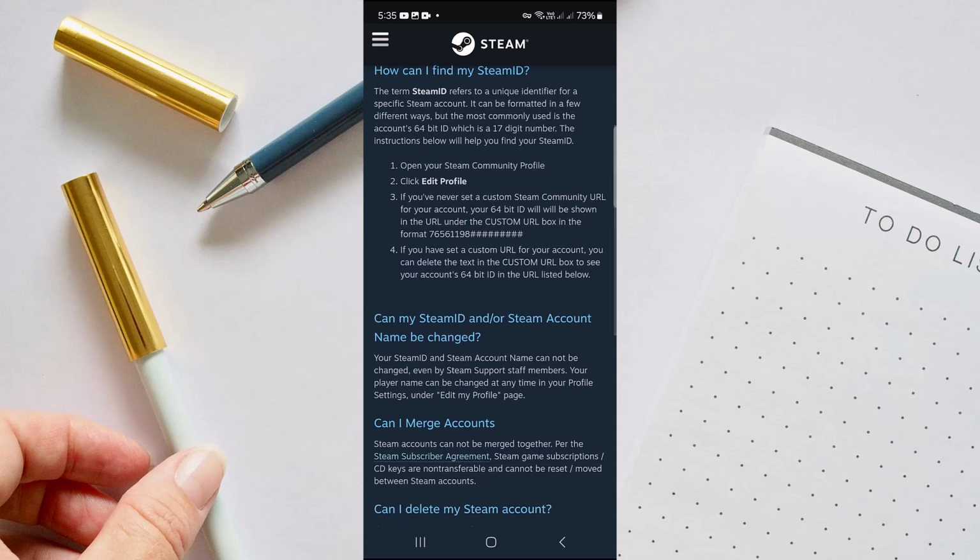So you can also change your Steam ID or Steam account name. Your Steam ID and Steam account name cannot be changed even by the Steam support team staff members. Your player name can be changed at any time in your profile, in settings under edit my profile page.